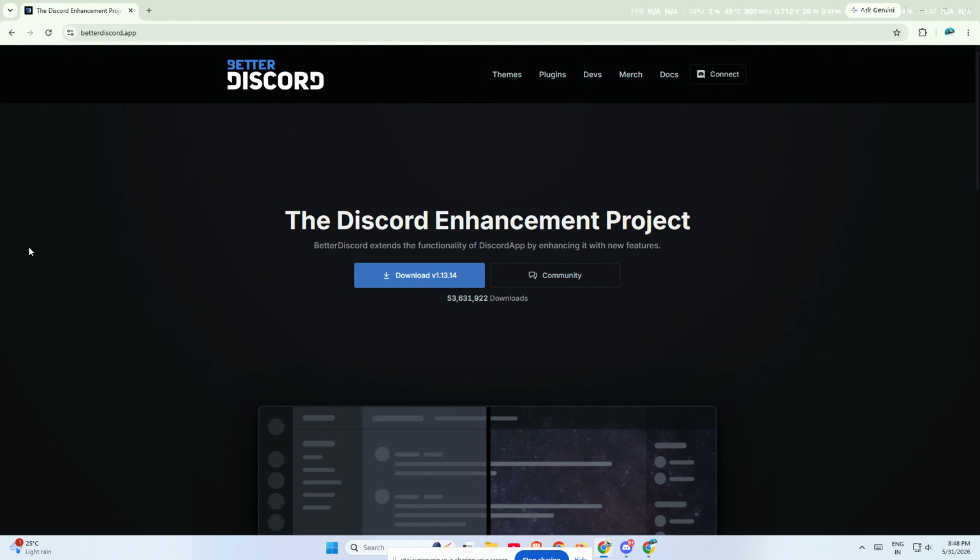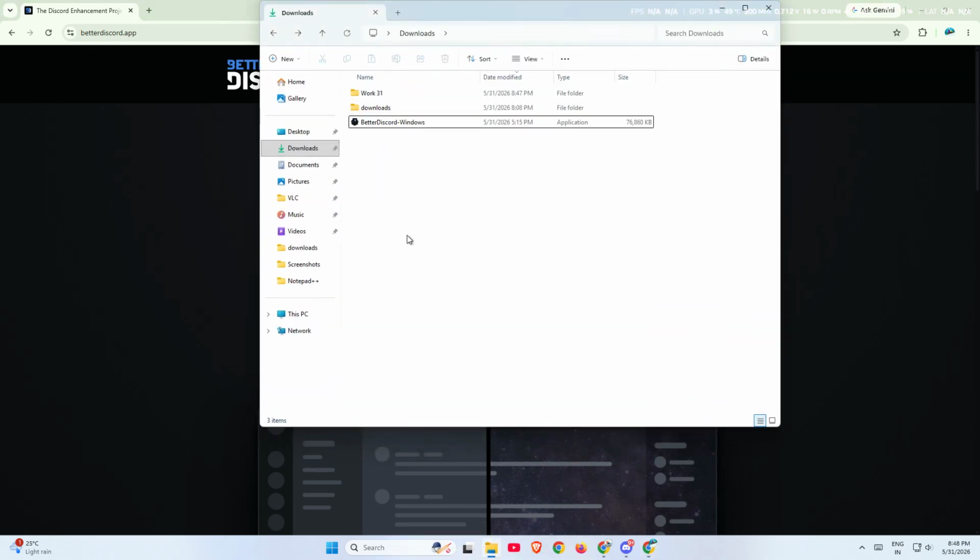First, open your browser and go to betterdiscord.app. This is the official Better Discord website, and it's the safest place to download the installer. Once the page loads, look for the download option and grab the installer for your system. After the file finishes downloading, open it up to start the installation process.